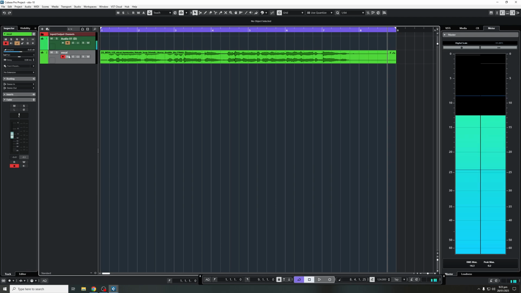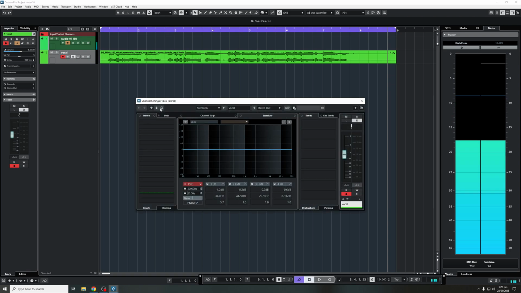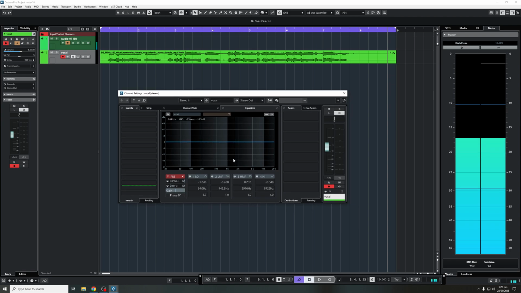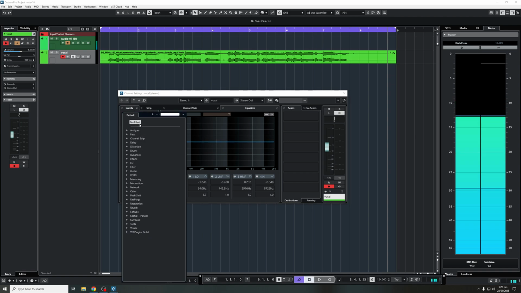We'll go to our edit channel settings here. And once we click here, this is your edit channel setting. And as you can see on the left, here is our insert effects where we can add whatever we want: reverb, compression, delay, whatever you want will go here. So as we click here, we can add what we want.